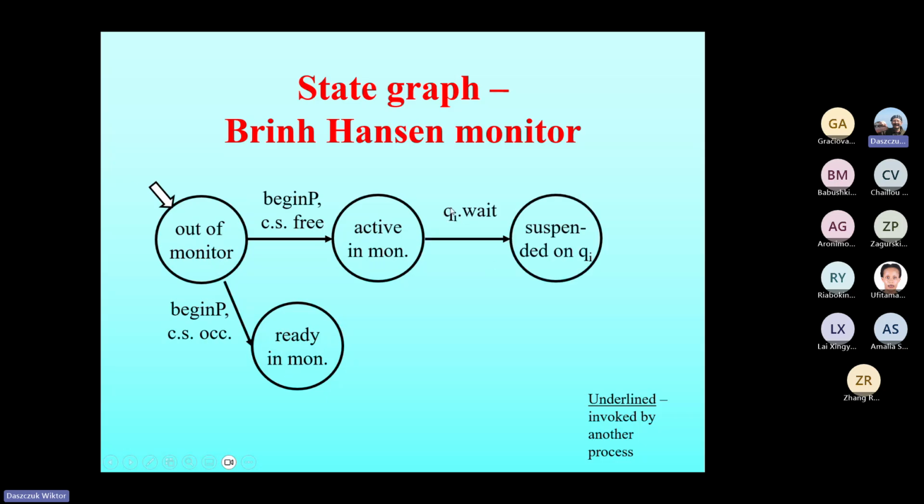Here we have queues instead of conditions, so we execute wait on a queue, and we become suspended on this queue. It is a counterpart of the operation on a condition variable. But if another process executes continue, it has a different name. In Hoare monitor we have signal, in Brinch Hansen we have continue. But the meaning is similar.